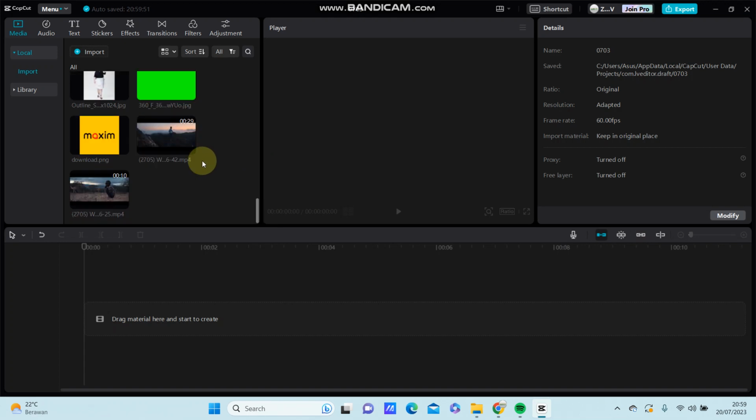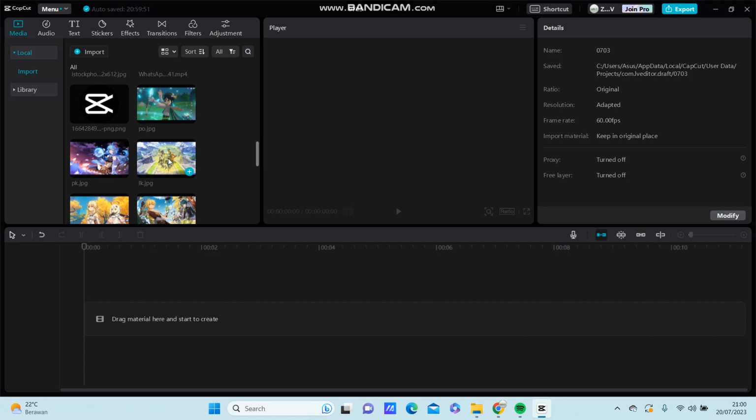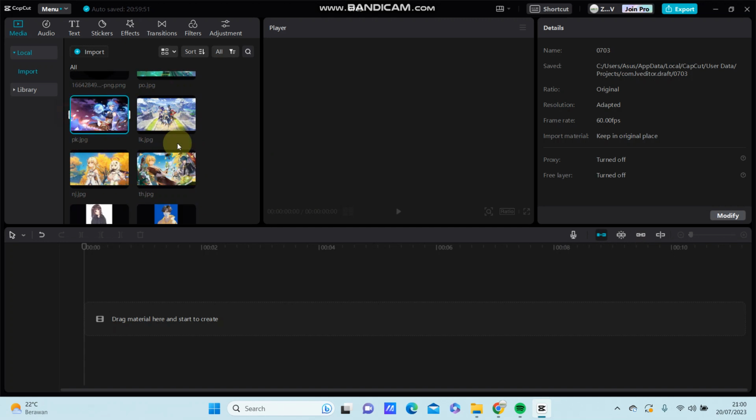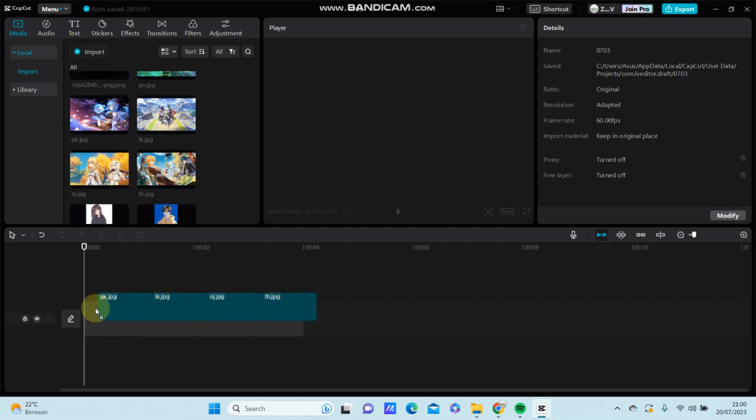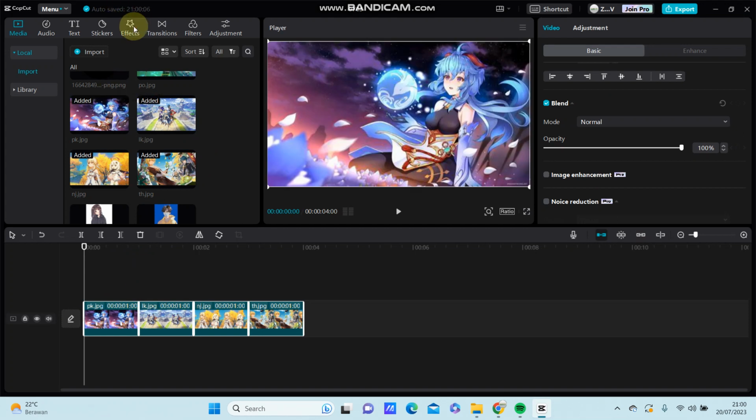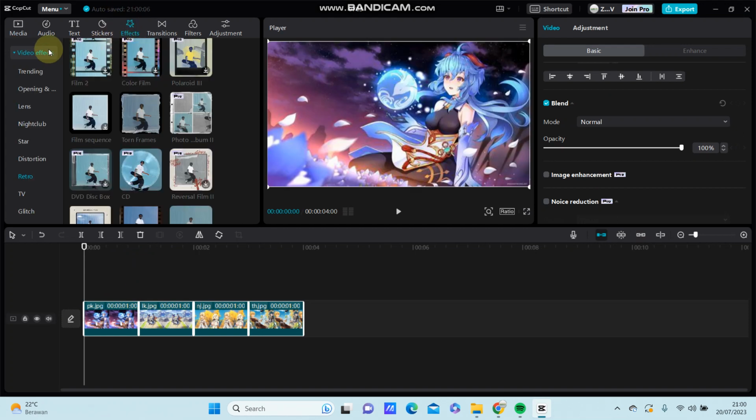So you can select your videos or just photos that you like to edit. For example, I'm going to add some images to the track. I'm just going to effect and select video effect, select retro, and you can find the photo album too.